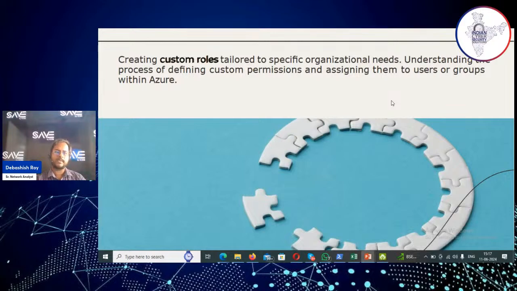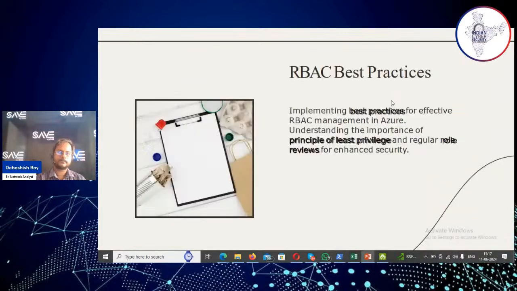Creating custom roles tailored to specific organizational needs. Yes, understand the process of defining custom permissions. Say you are modifying some permissions to some resources and assign them to users or groups within Azure.